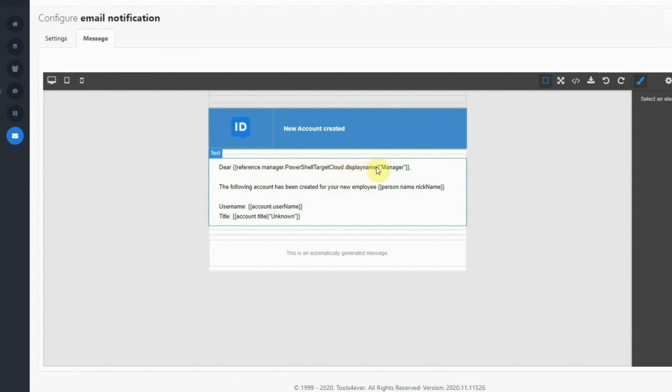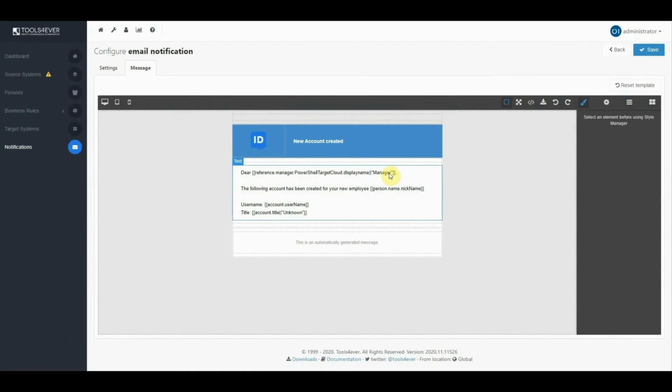In case of a value which cannot be found for this system, we can also use a fallback scenario. In that case, we fall back to the default value of manager. A fallback scenario can also be configured to be used with multiple variables. In case the first variable is empty, we will try to resolve the second one, the third one, and so on.